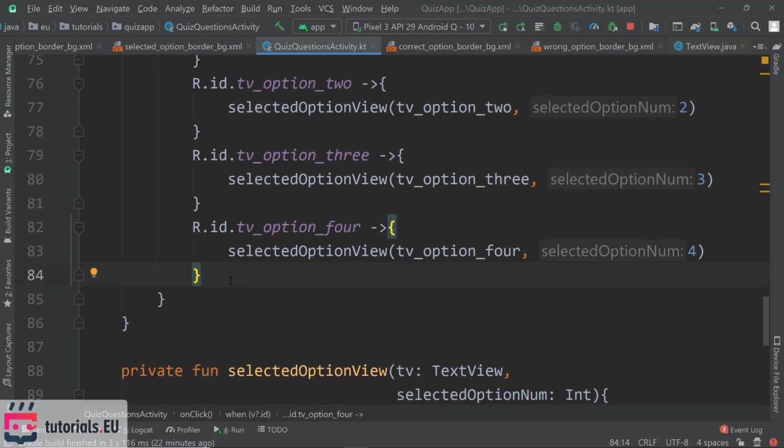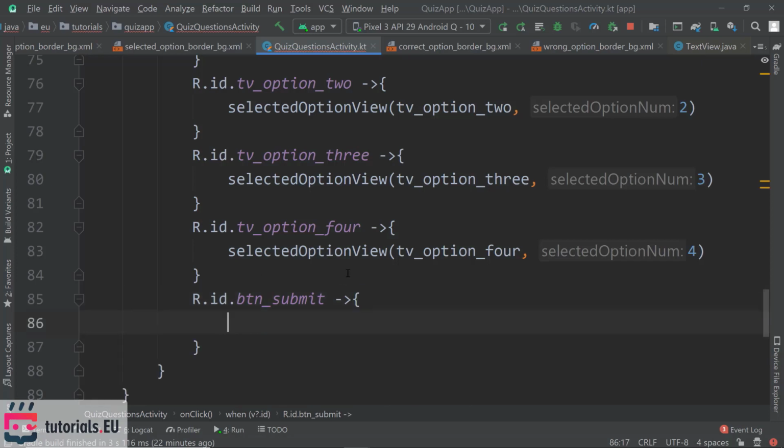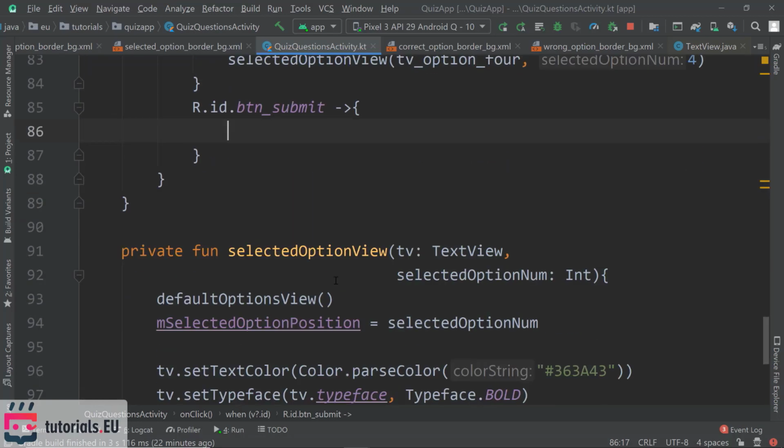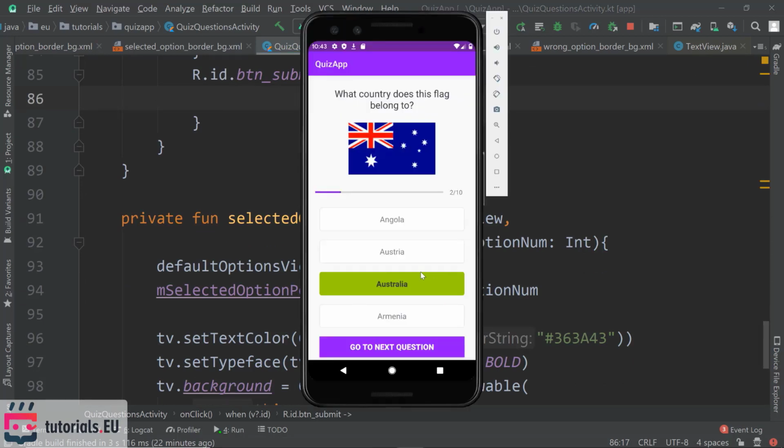And then we could, of course, go ahead and assign the submit functionality in here directly. So we could just go ahead and say R.id, and the button was called button submit. So once we press that, what shall happen? But the thing is, we have nothing prepared there yet. So we will need to also be able to assign the right color for our background. So for the background of the button.